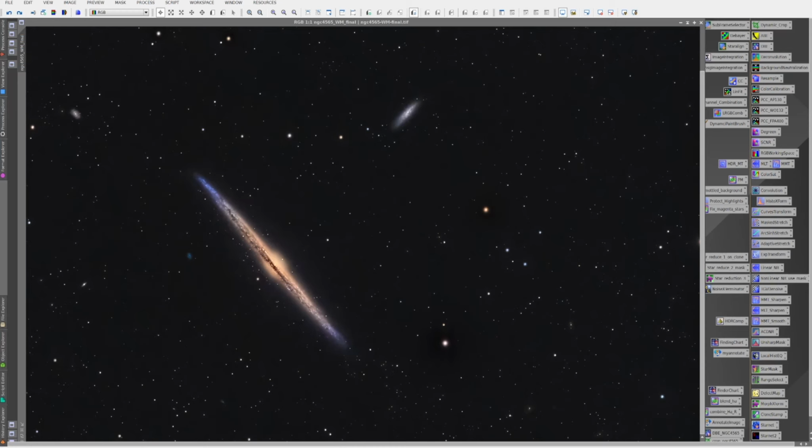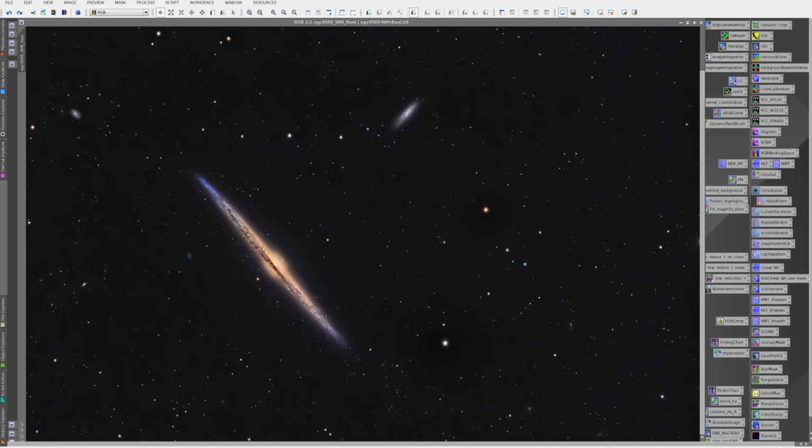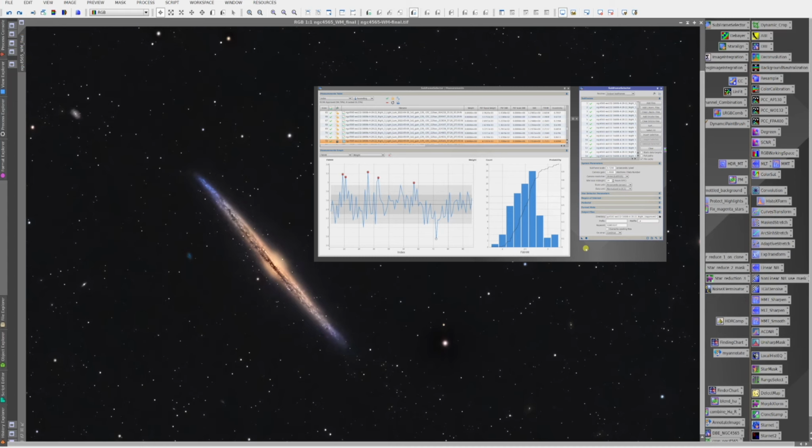It's always a good practice to pre-screen your collected subs before you pre-process them. In a recent video, we talked about using the Blink process to assess your subs and your cal datasets and eliminate problems that you run into. Another good pre-screening method, often used after Blink analysis, is the SubframeSelector tool. The SubframeSelector will compute a series of metrics that describe attributes for each sub in your capture set. These are then displayed on a plot, and outliers can be easily identified and dealt with.